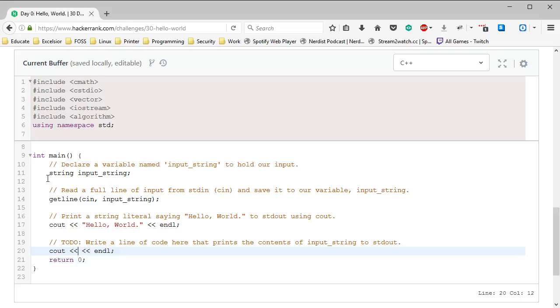Well, they want us to output input_string. Since it's a variable and it's not a string literal, it's not literally a string we want to put out, it's a variable that leads to a string, we don't have to use the double quotes. We could just use no quotes at all.